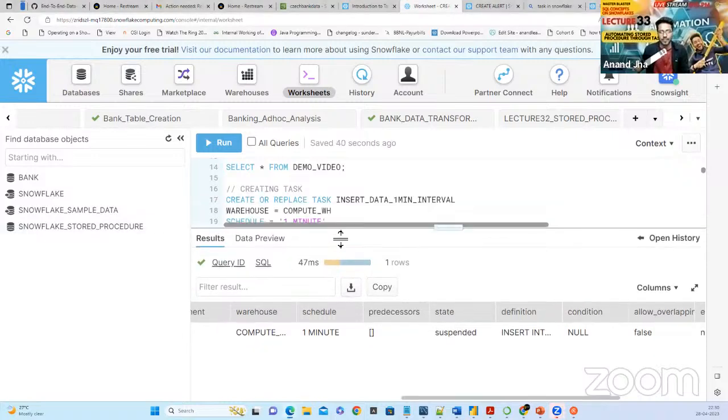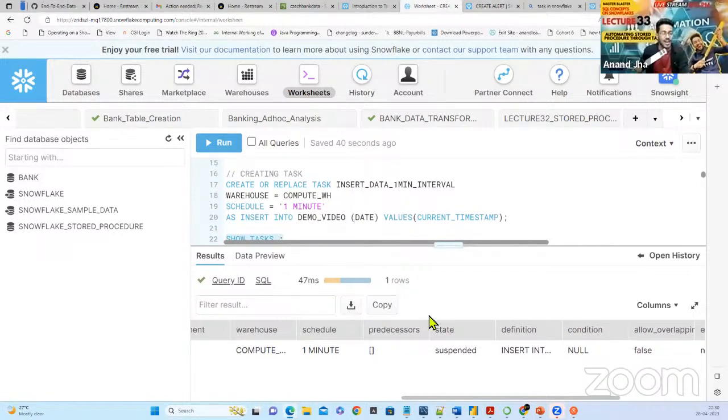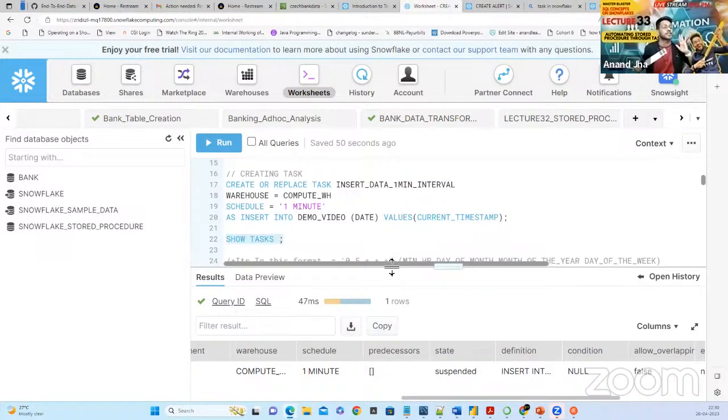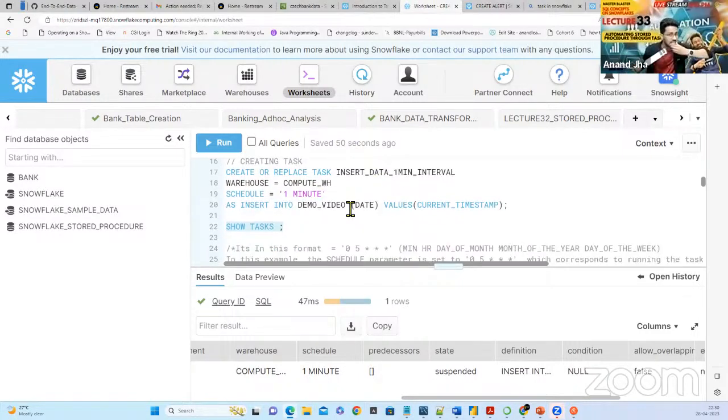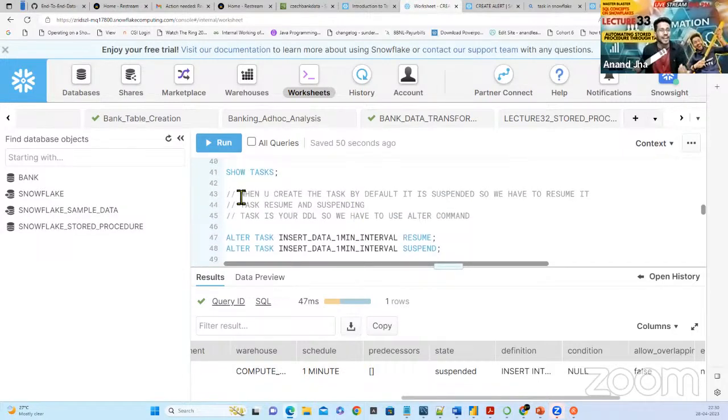Now see. Show task. By default, whenever you create a task, it will be in suspended state, guys. Snowflake credits should not be consumed, so by default it will be in suspended state. You need to activate it. So whenever you create the task, by default it's suspended, so we have to resume it.